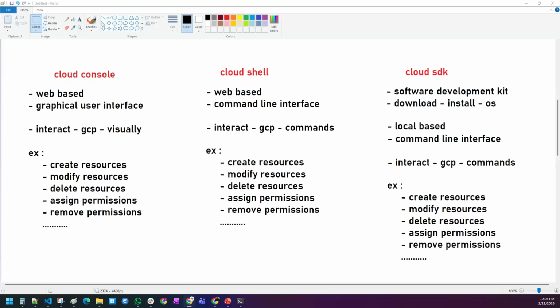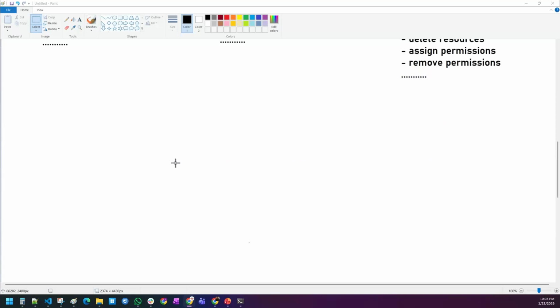So now the next thing is, we are now seeing console, cloud shell, and cloud SDK. What is the fourth method of interacting with the GCP services? Can anyone tell me?